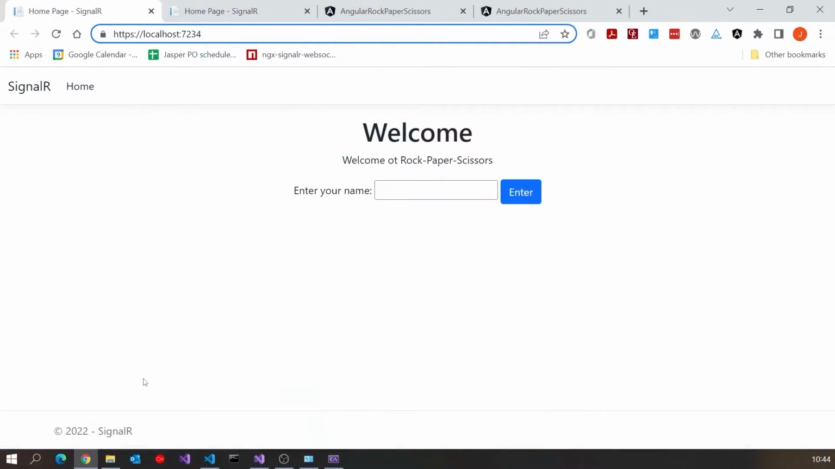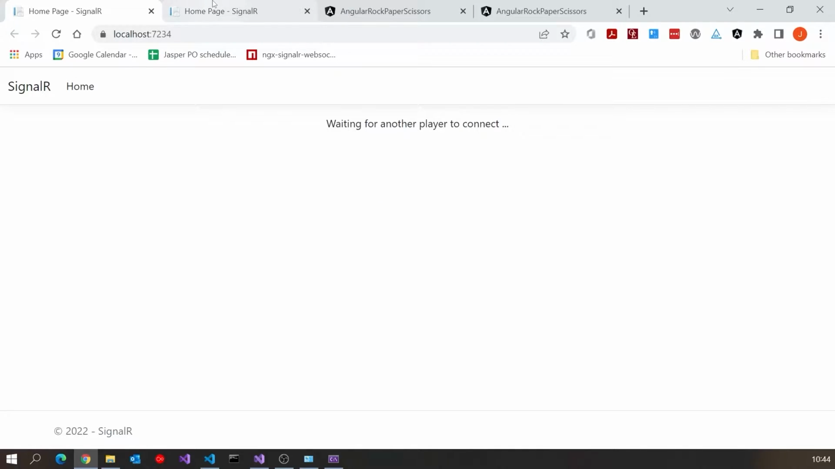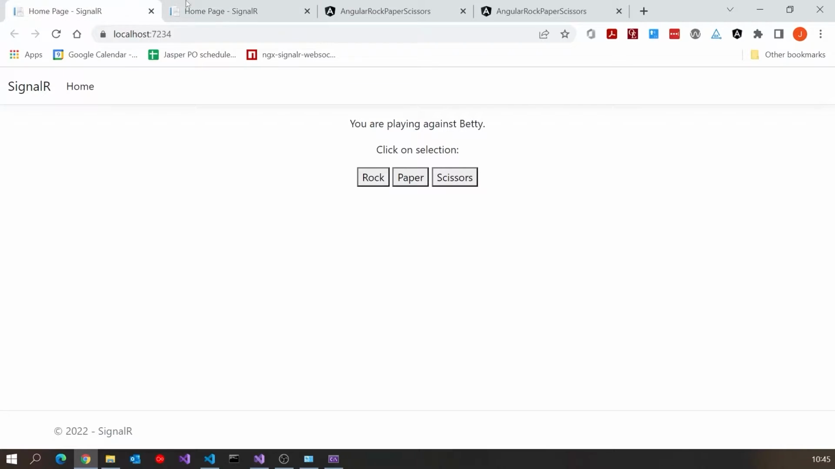Let's just have a quick recap of what we're going to put together. So what we would have here, we would open up a couple of windows so we can see one there and another tab there. And then we could enter the names. So we could go for Barney in one of them, it's waiting for the player. We go for Betty in the other, and then they can play rock, paper, scissors. So we can make a selection there, and we get the result. So that's all that we had beforehand.